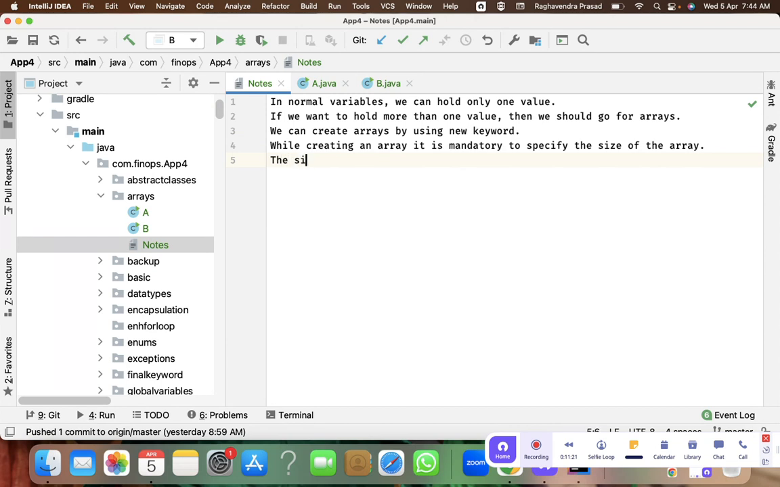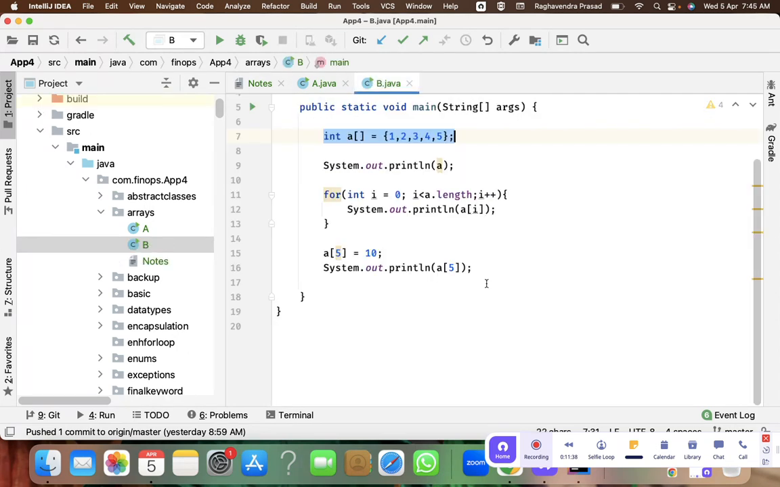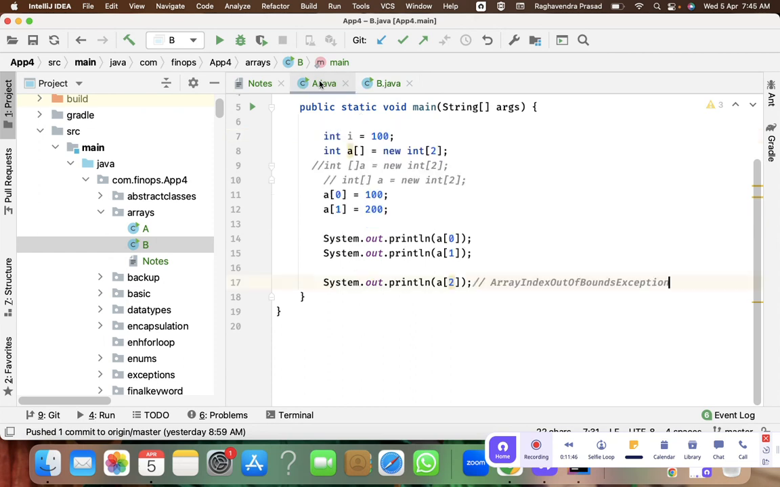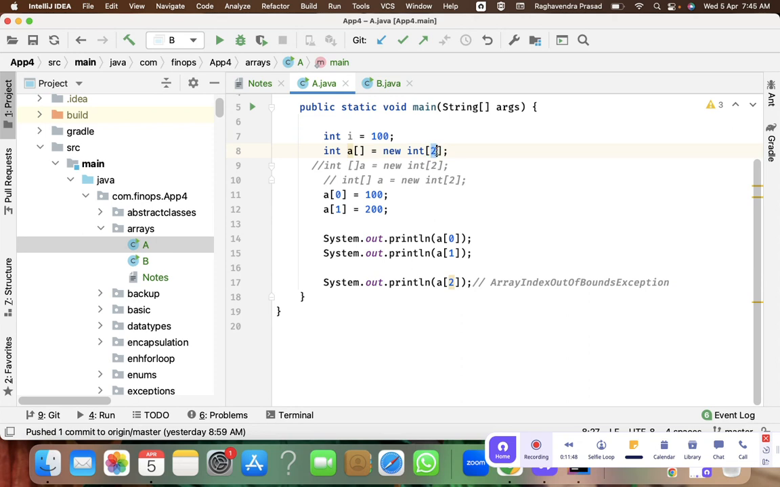The size of the array is fixed, it cannot grow dynamically. Once you decide the size of the array, even in the previous example, we are defining the size of the array here itself, right? Later, you cannot change the size of the array; it is always fixed. Clear?